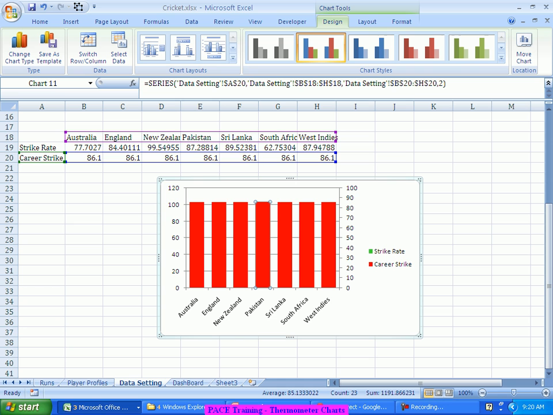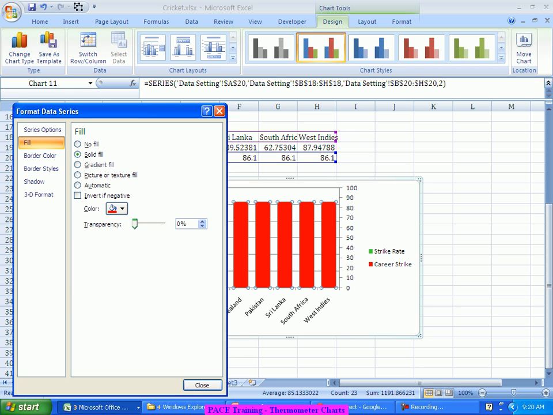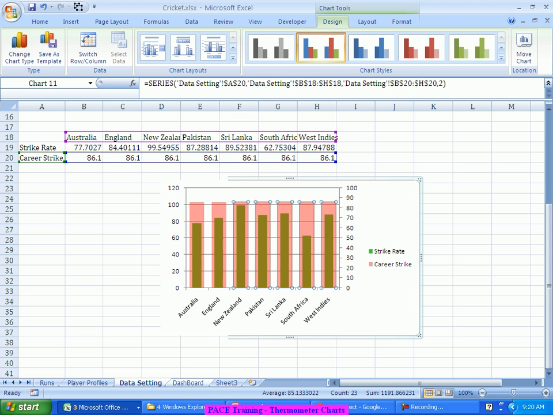One way to make the green more visible is to make this red more transparent. So again I do a Control 1. In the fill, whatever red color I have filled, I'll make it more transparent. Probably 50-60% transparency. Yeah, this is looking more and more visible. So let me say 60 or 65% as a transparency level. Looks fine. I'm able to see both the actual as well as the target, which is the carrier.